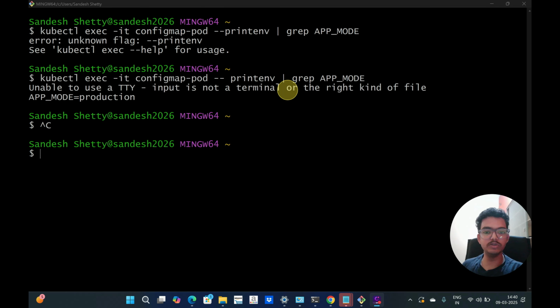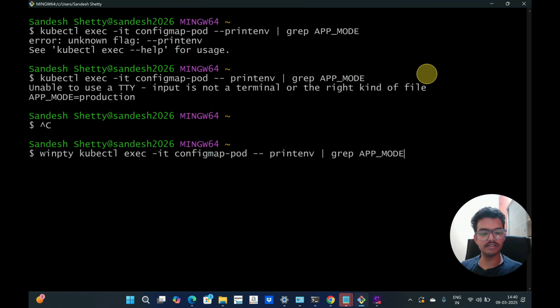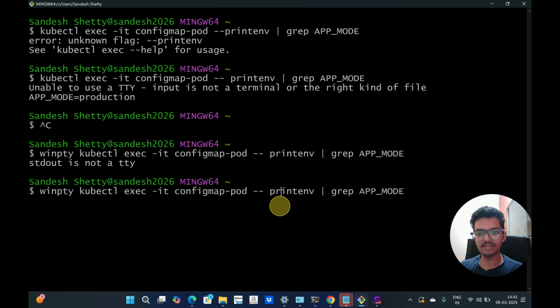This is because I'm using Windows. I can just run winpty for that. Let's run this now. I got one more error. So I will just remove -it because interactive mode is not required. And winpty also I can remove.